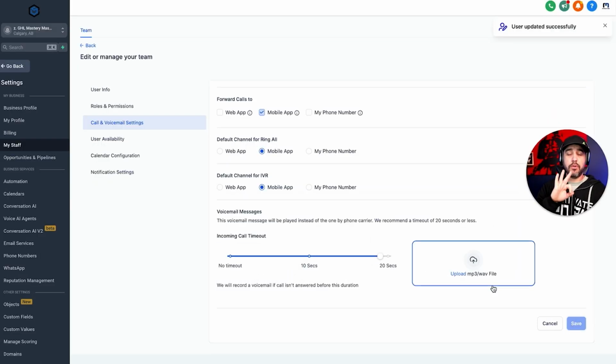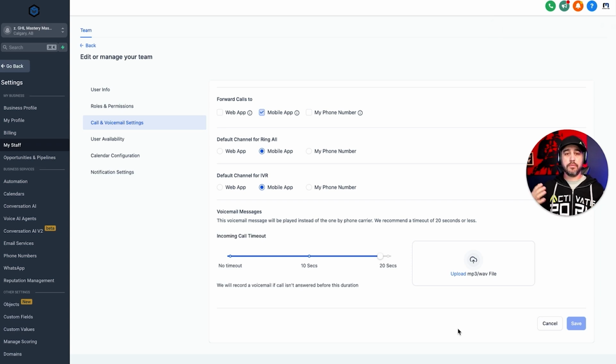And the third way that you can route the calls is through the IVR. I'm not going to cover that in this video. We'll cover that in a workflow IVR video later on in the course. But now you know kind of the defaults for call flows.